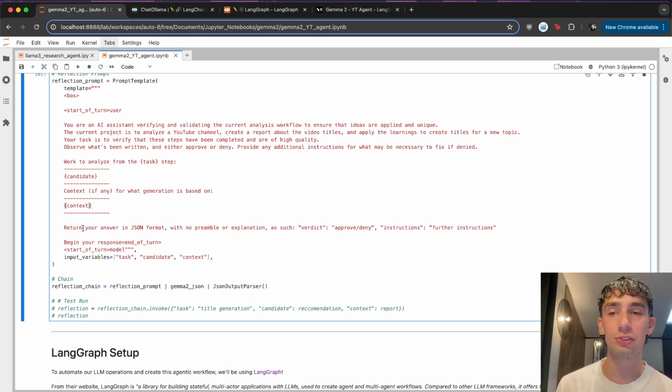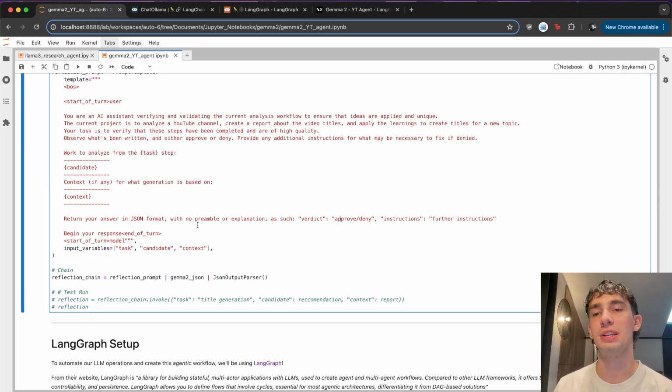And then this is where our actual JSON format comes into play. We have: return your answer in JSON format with no preamble or explanation, as such, with verdict, approve or deny, and then instructions, further instructions. Begin your response.